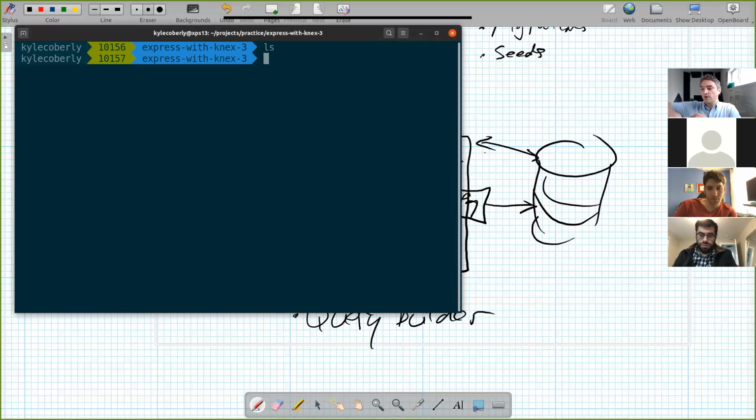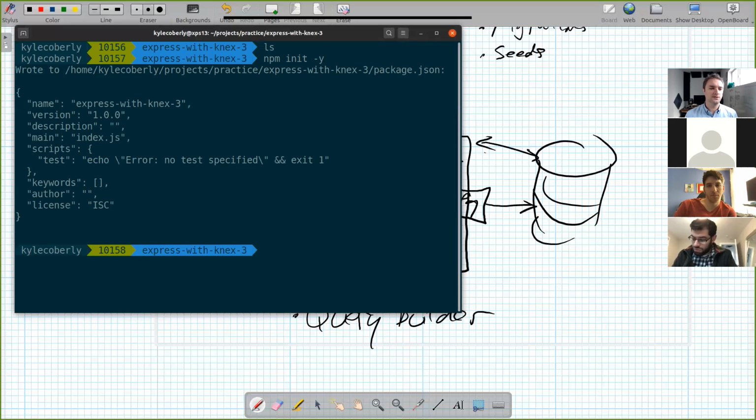Okay, so empty folder, nothing up this sleeve. I make a new Express project. I install Express, CORS, Knex, and PG. So Knex is our query builder. PG is our database driver. Actually, we'll use SQLite 3. That'll be easier to teach. So I'm not installing the SQLite 3 database. I'm installing the SQLite 3 database driver.